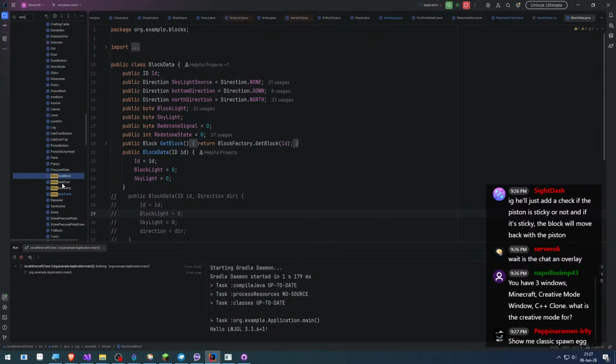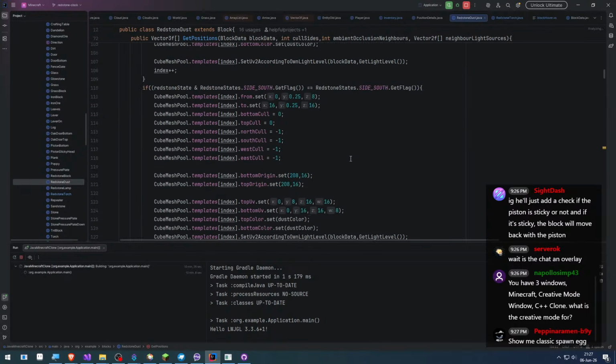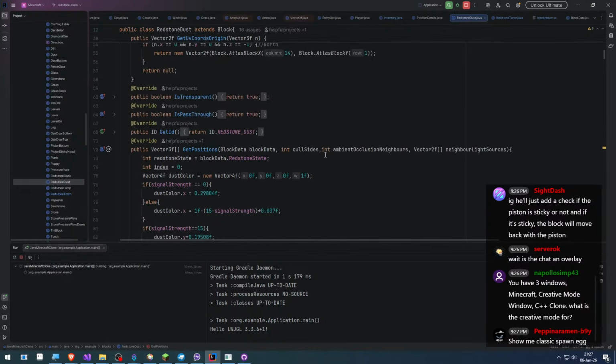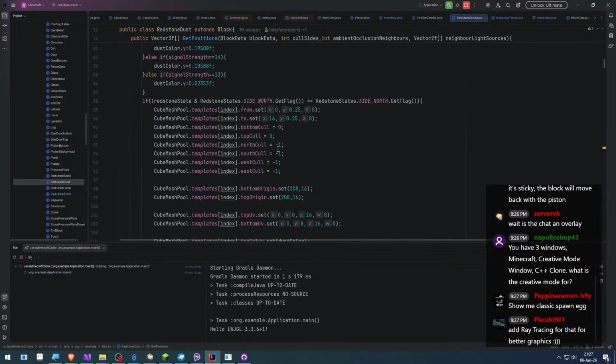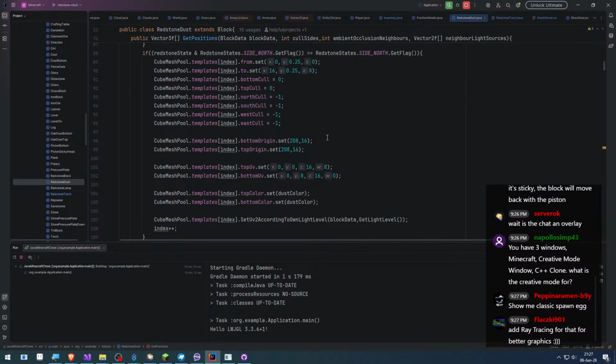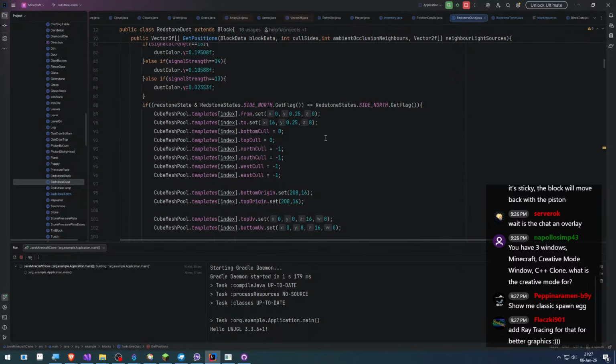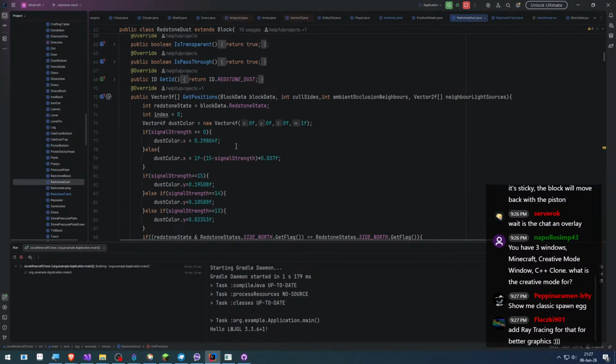Redstone dust here. This is how I do the redstone dust. Ray tracing for that, better graphics. I don't need ray tracing. Minecraft doesn't do ray tracing.